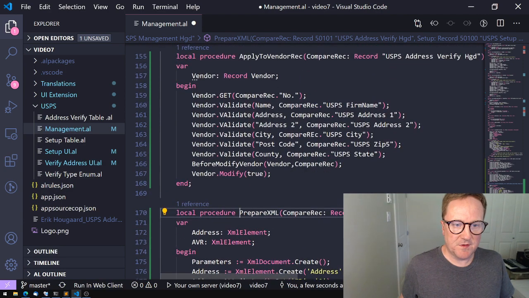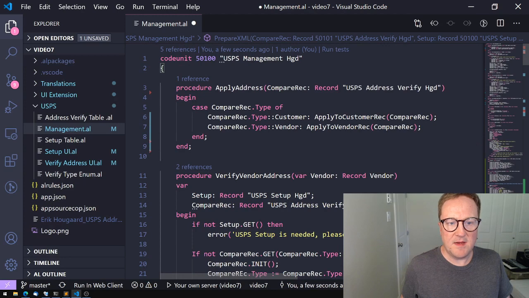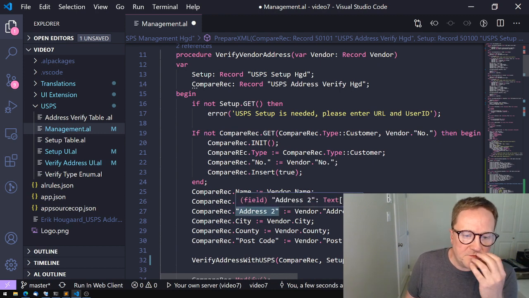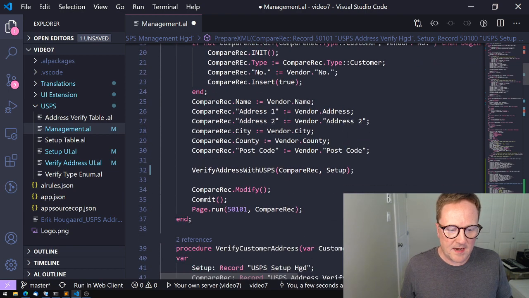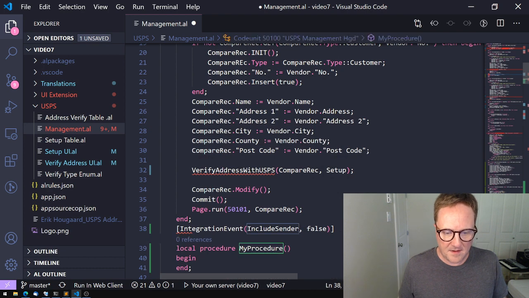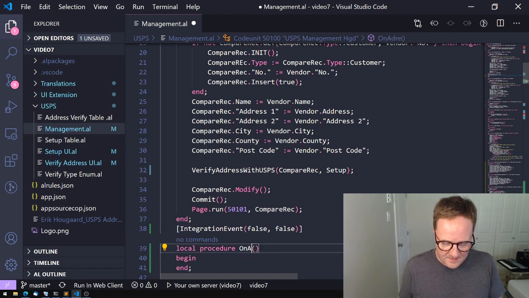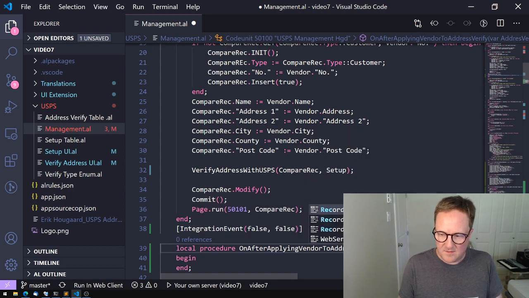I think we do. So let's go one step back for a second. So we had verify vendor address and verify customer address. We need to, if the opposite of getting a field back is getting a field into this one, so basically we need to add another event here, and this will be on after applying vendor to address verify, and we get an address verify. That's our record.